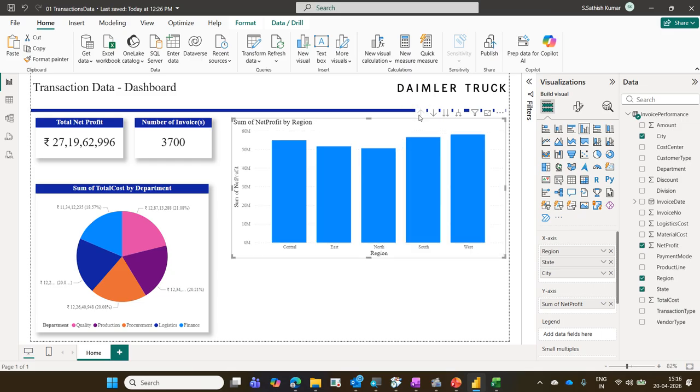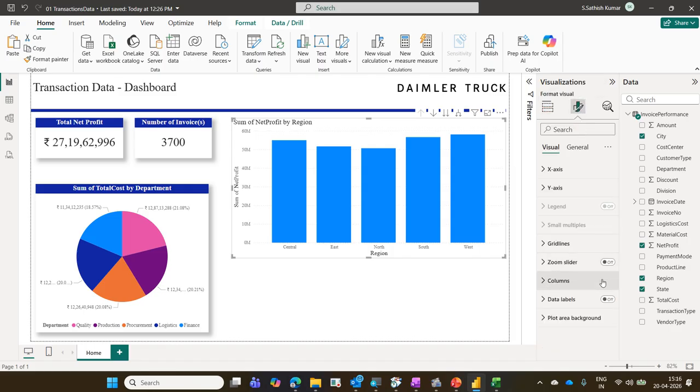How do we display the values on the top? Every region or a state, I want to display the values on the top. Format. Data label on. Switch on the data label. But unfortunately, my data label displays in millions. Could you tell me how can I display the exact value here?